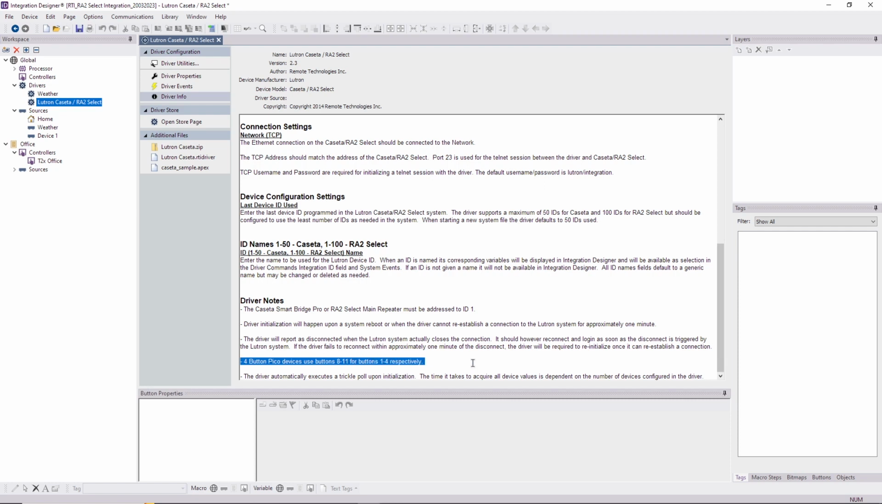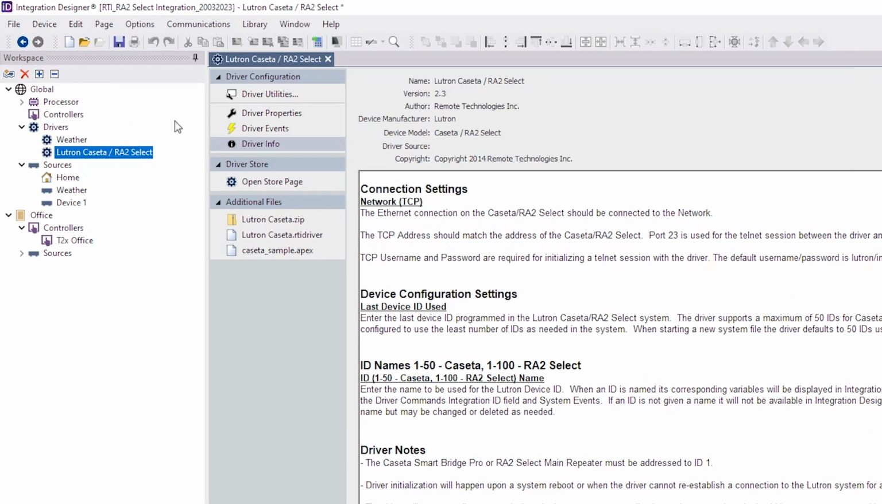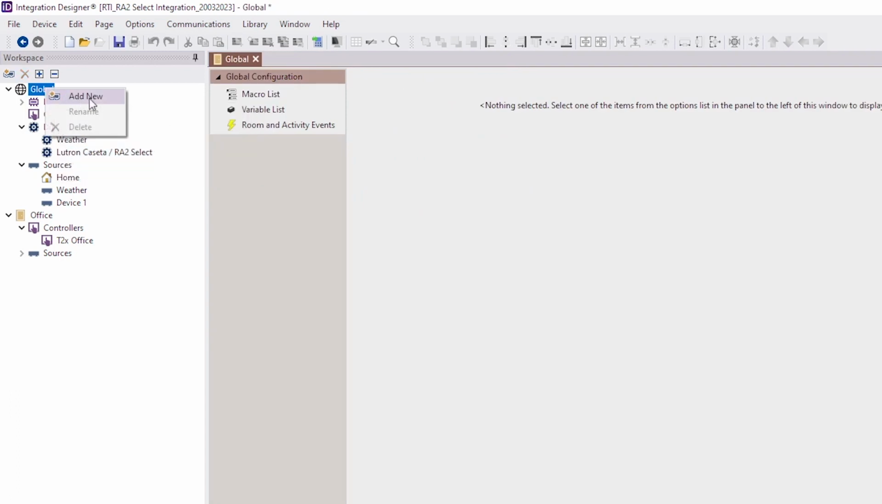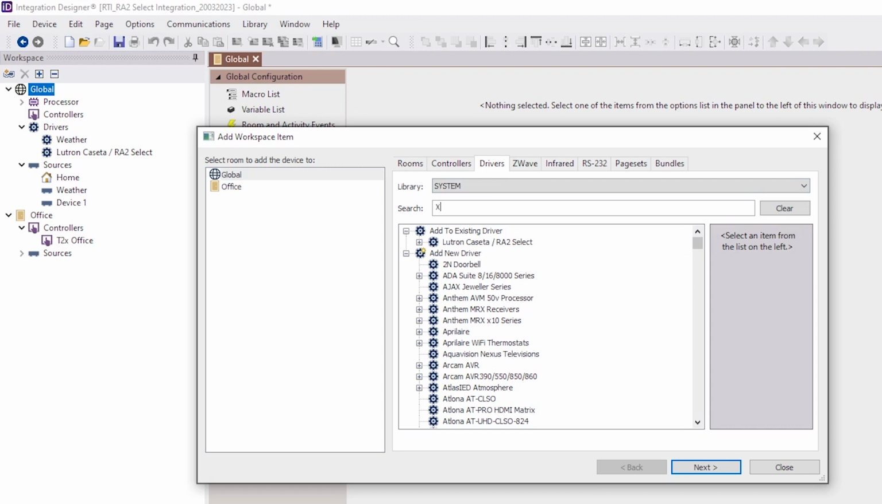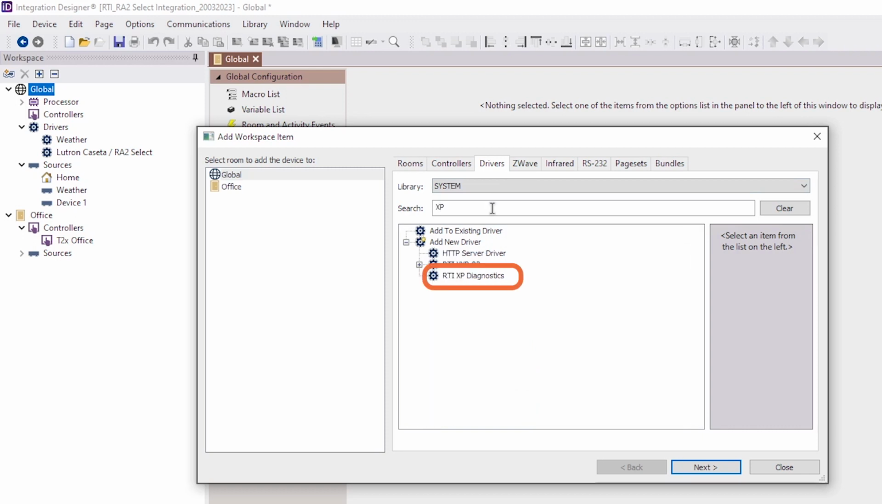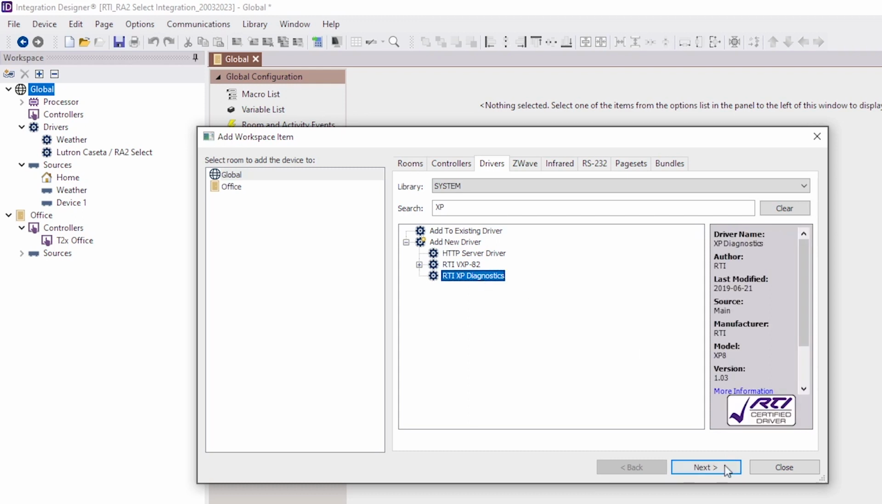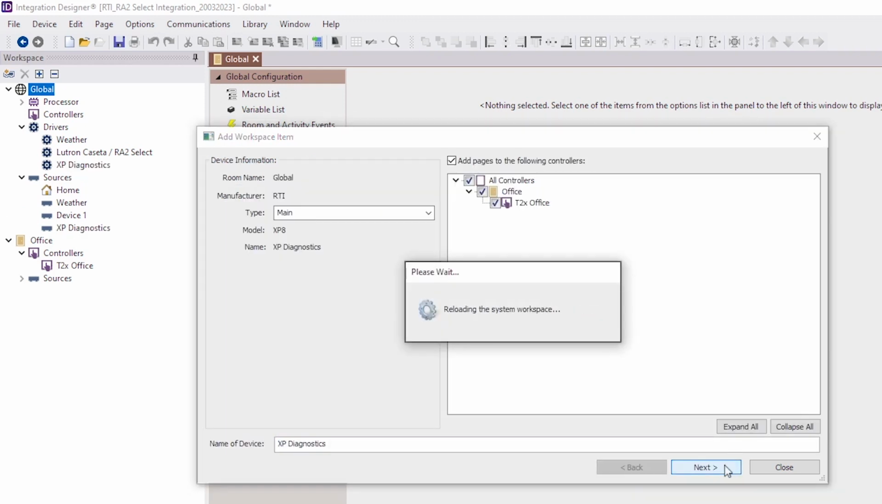Okay, so we have now finished configuring our RA2 Select driver, and again, it will be the same steps if you're using Lutron Caseta. Now I need to test the communication between my RTI and Lutron system to make sure they can see and talk to one another. To do so, I'm going back to Global, Add New, then go to the Drivers tab here and type XP to find the RTI XP diagnostic driver.